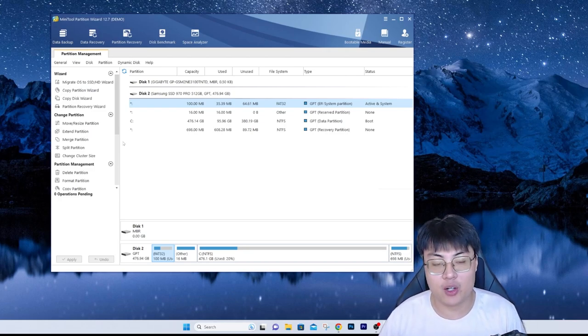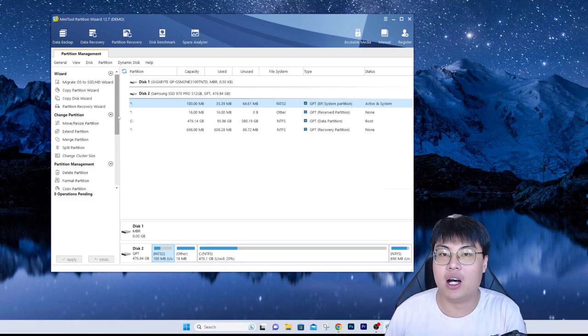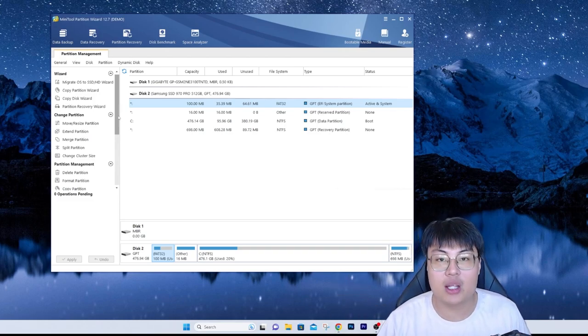If you have any of these problems, or you want to clone your drive, you can always use this software. I have used this software a few times to clone different drives, because as a YouTuber myself, some of the things I need to do, I need to partition my drive to make sure that I create another backup, which this also helps to do.